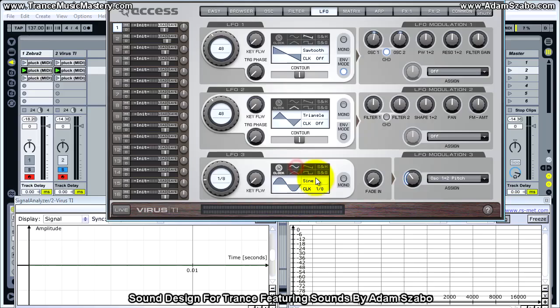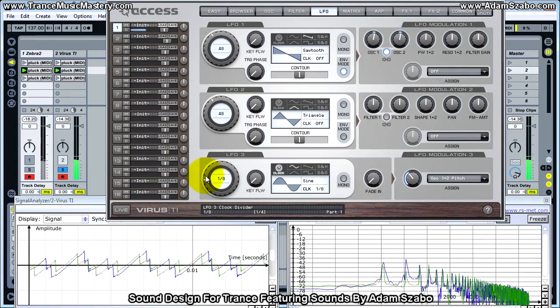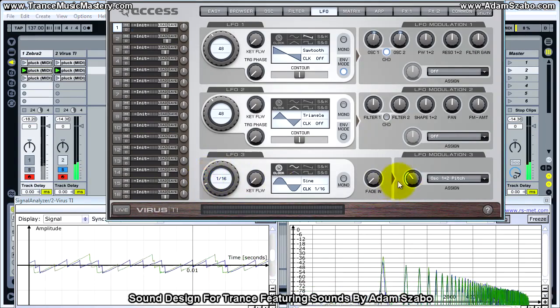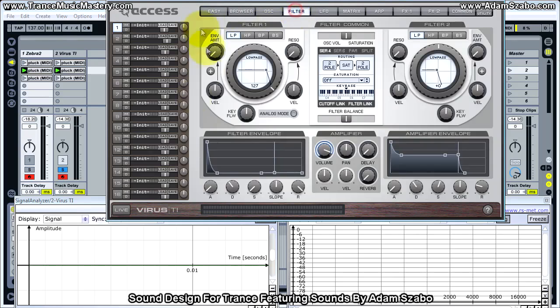And I also want to select a sine wave for the shape. Seems like we need a faster rate. Okay, that's sounding similar. I think the Virus might be a little louder than Zebra 2, so let me adjust that.